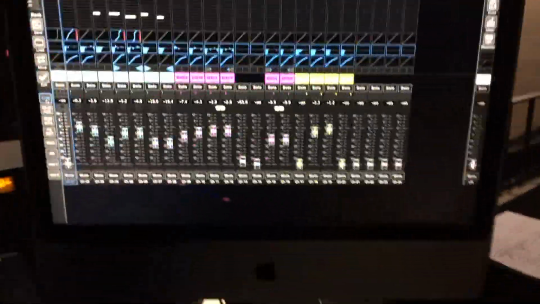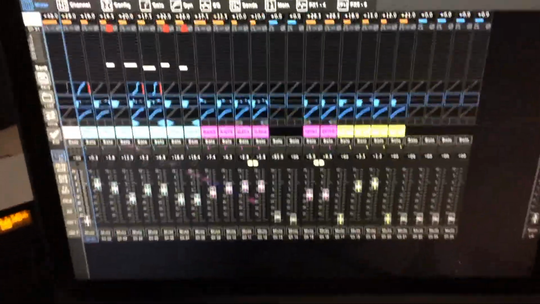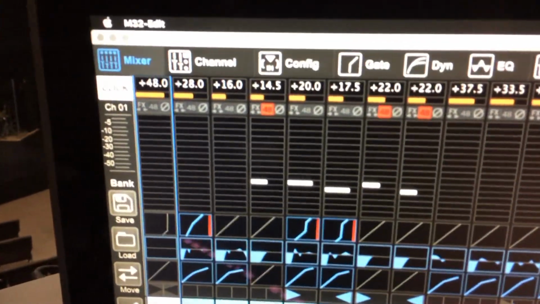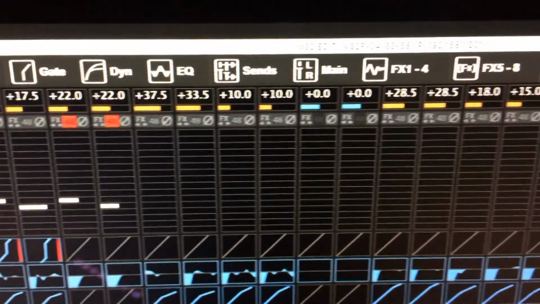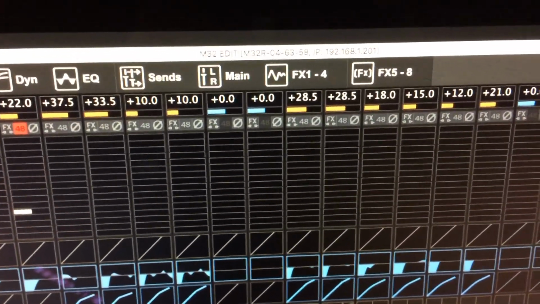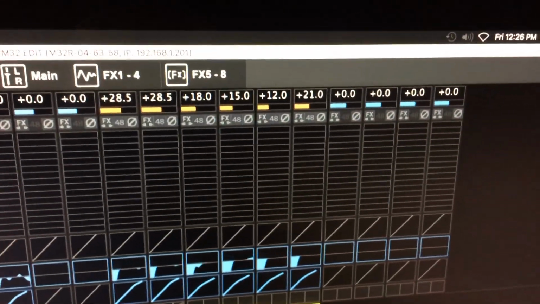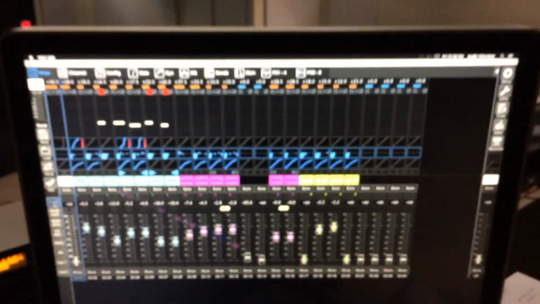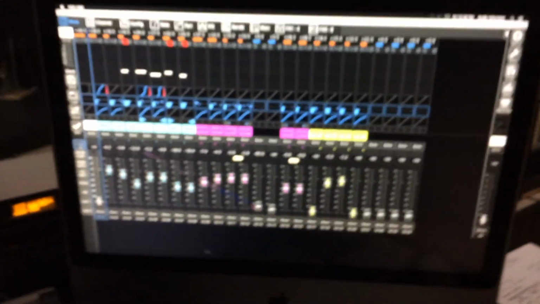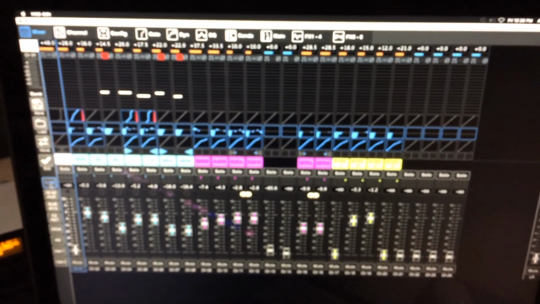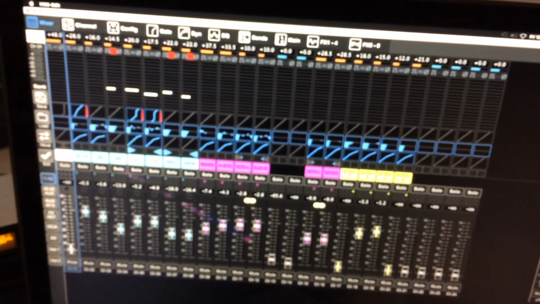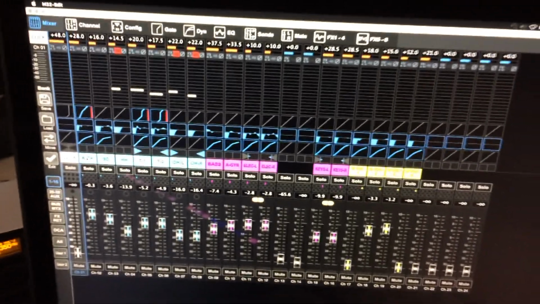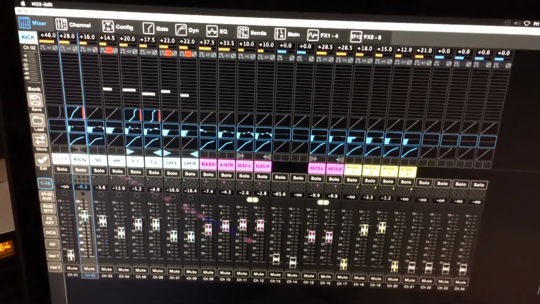Okay, so let's go to the top here. I'm going to go back to channels 1 through 16. So this top row has all the familiar stuff. You've got channel, config, gate, dynamics, EQ, sends, main left and right, effects 1 through 4, effects 5 through 8. So, excuse me, all the normal stuff that you would expect. So if I click on a channel, like the kick drum here, for example, let me focus there. I'm going to click on this kick drum.